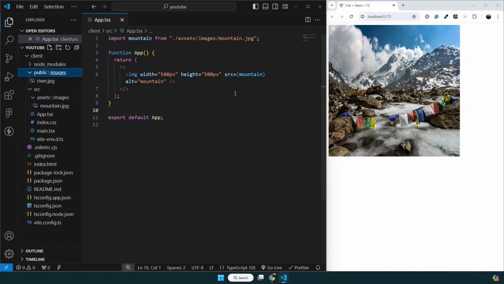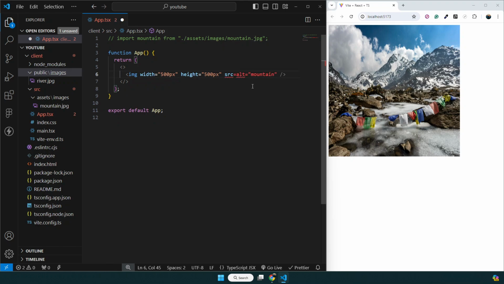So we're gonna import this river. Okay, so if you want the image from the public folder, you don't have to import. You can remove this now, or let me just comment it, and then here you can directly put a string, the relative path to that public folder, right? So you have the images folder inside the public, and then you have river.jpg, right? That's the image file name.